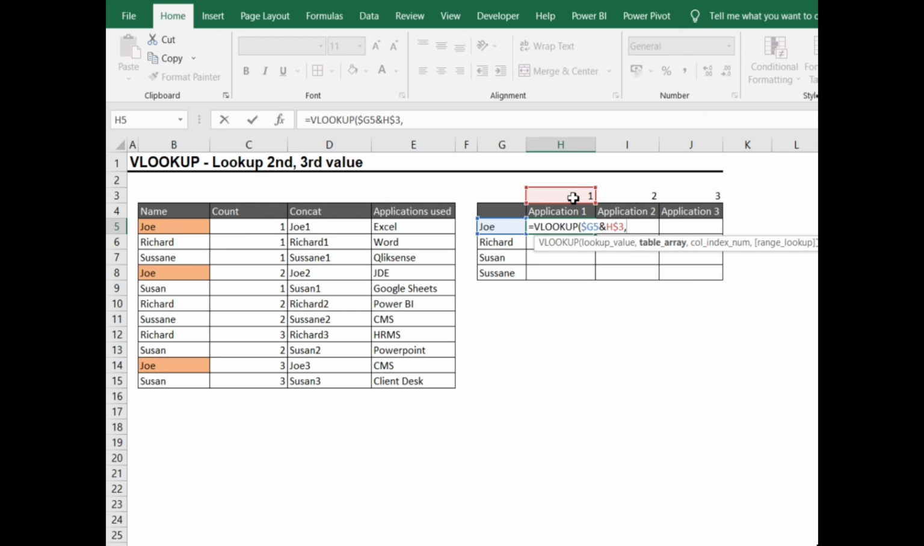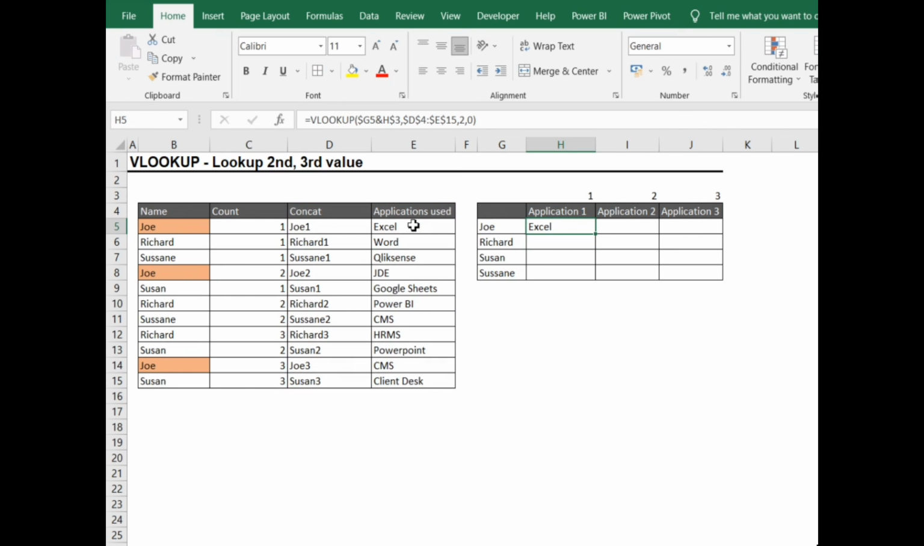comma, I'll select the table array. So this will be starting from here because this is a concat, so it will start from concat and go to applications used. So I'll lock the range, comma 2, comma 0, bracket close, enter. I'll copy this formula and drag it on the cells.